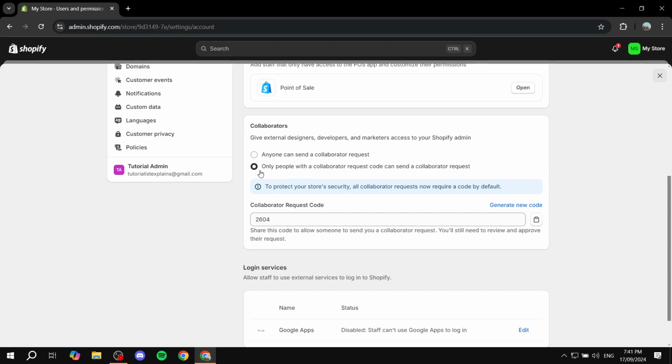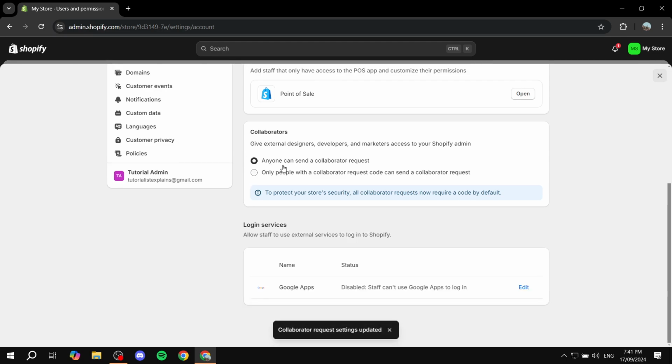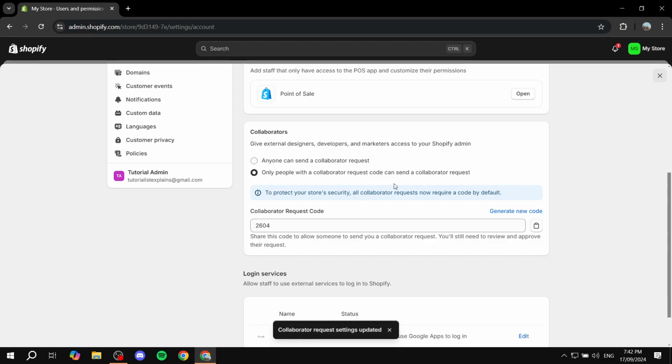Now, by default, it should be the second option, which is only people with a collaborator request code can send a collaborator request. So basically, anyone with the code is able to send you a collaborator request. Otherwise, they won't be able to. But you can always switch it to anyone can send a collaborator request, meaning really anyone can do it without a code. But anyway, what we need to do is just select the second one, or just keep it that way.